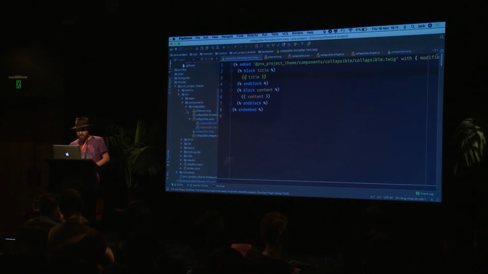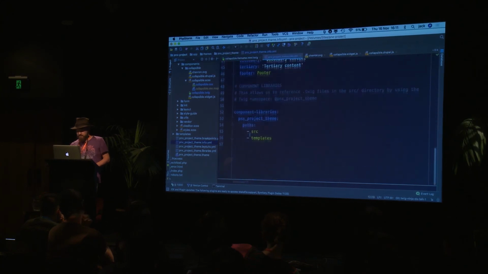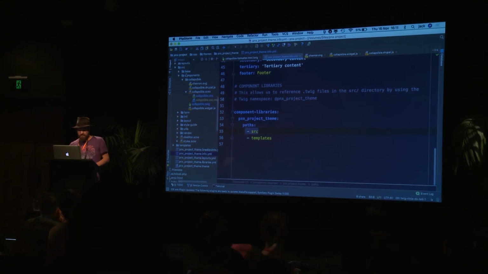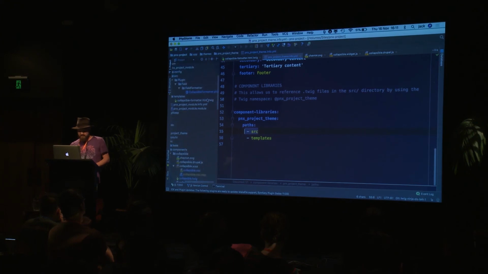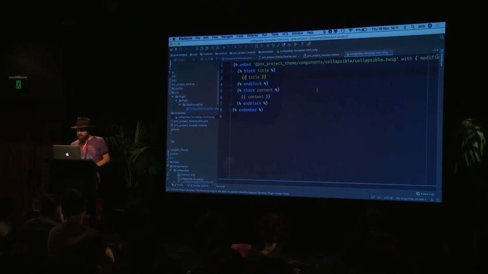You need to use the components library module from John Albin, which you add a couple of lines to the bottom of your theme's info file. It really just lets you use your theme Twig namespace to load in different directories other than the templates directory. So that's where that namespace comes in at the top. So you don't need to write out the whole path. You can just use your theme's namespace, and then you can jump straight into the components directory.